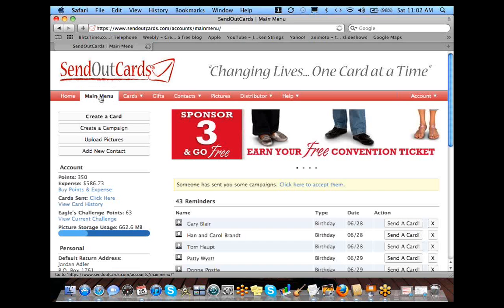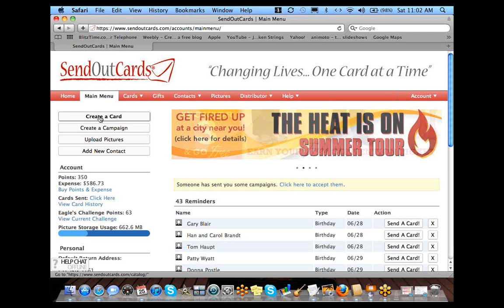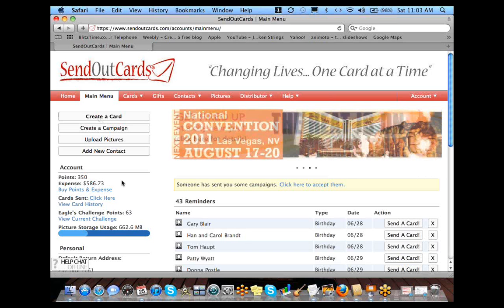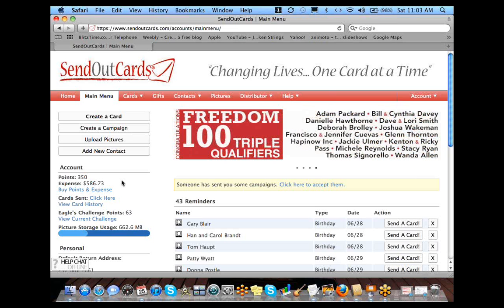The first thing I'm going to do is take you through sending a basic card and talk about some of the different buttons. Your points are over here on the left. Most of you are retail customers, meaning you're paying 49 cents a point. Many of you are on the new $9.80 per month account, which gives you 20 points a month, at 49 cents a point, which is approximately 10 greeting cards, depending on what type of card you send.